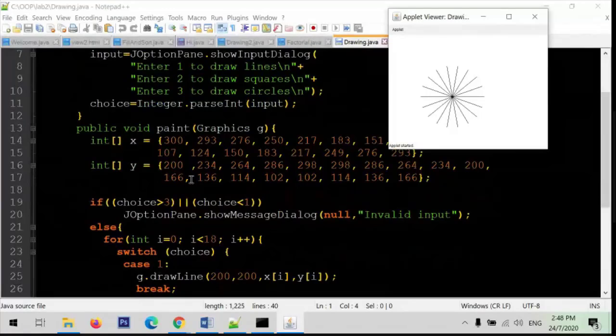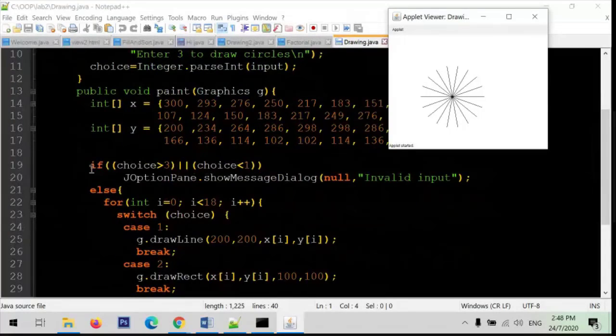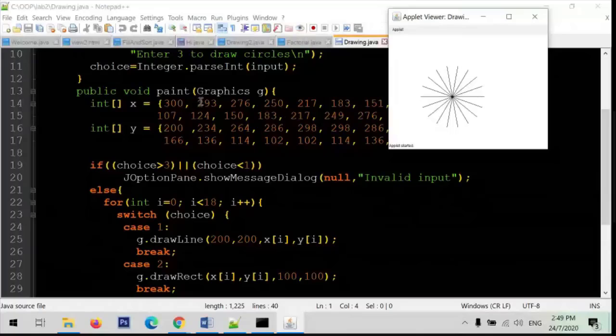Okay, now for example, we choose 1. So there is the if condition: choice greater than 3 or choice less than 1. Then what happens? JOptionPane showMessageDialog will show you invalid input. So if the value is greater than 3 or less than 1, the error message will show. For example, since we press 1, then it goes to the else condition.